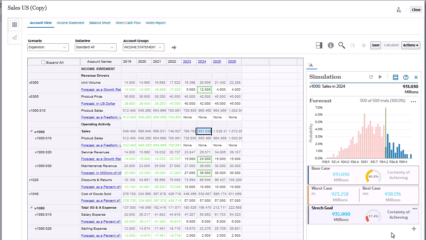With information from simulations, you can better understand the uncertainty surrounding our strategic plans.